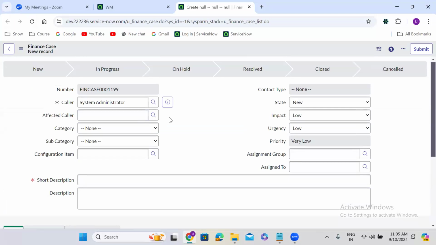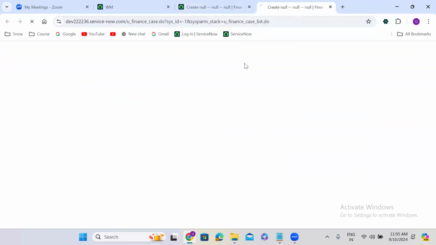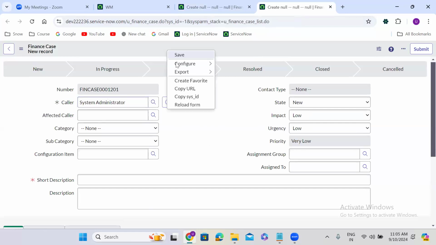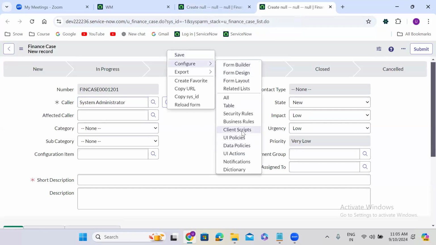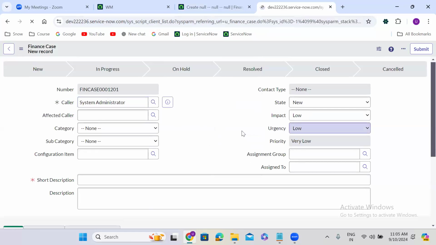The second example that we have discussed is, whenever the form gets loaded, I want to populate the default values. Default values will only be populated on new records. So if it is a new record, we have to populate the default values. Yesterday we created two client scripts. Right click, configure client scripts.